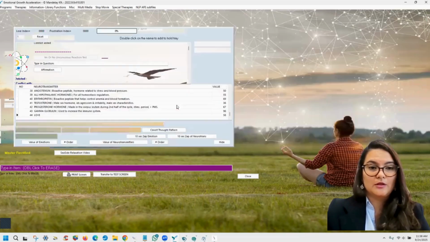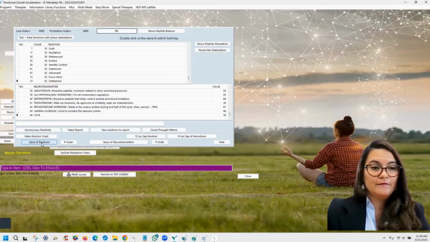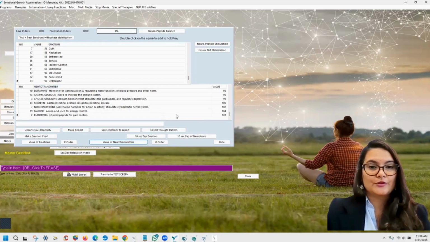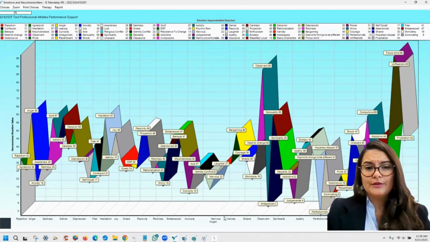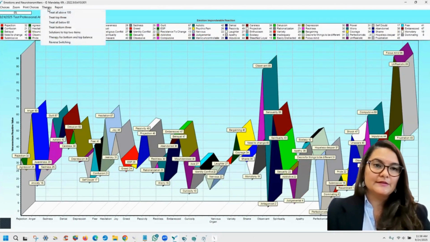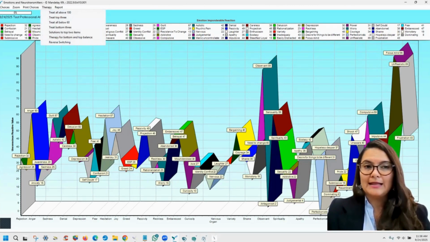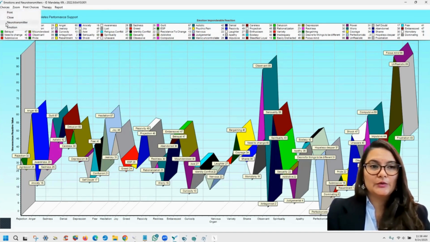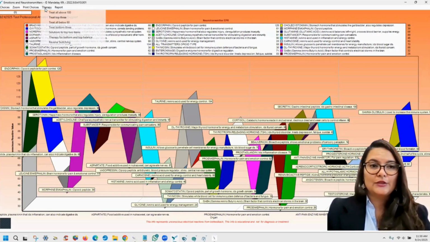Okay, so we're going to go here under value of emotion, value of neurotransmitters. We'll balance those, and now we click here make emotions chart. You can show this here. I will recommend to always treat the bottom and top to balance, okay, until you get a rectification of 100. Then you can go here into the neurotransmitters and do the same.